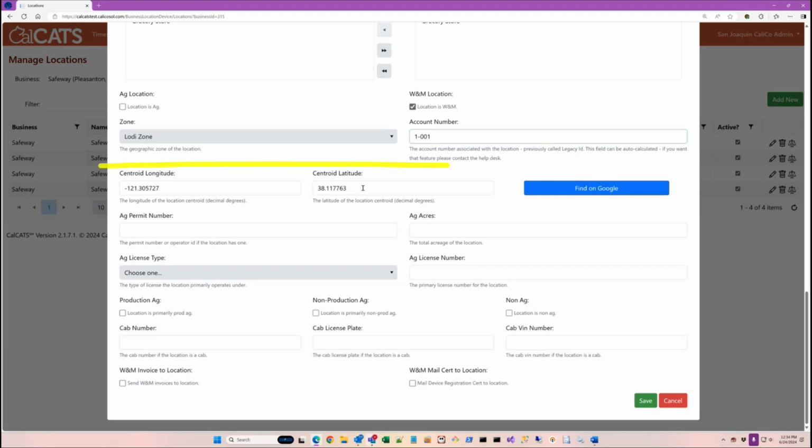Then we keep a longitude and latitude, or we'll show you a map. We do have a map viewer that shows you the location of all your locations. That's a mouthful.